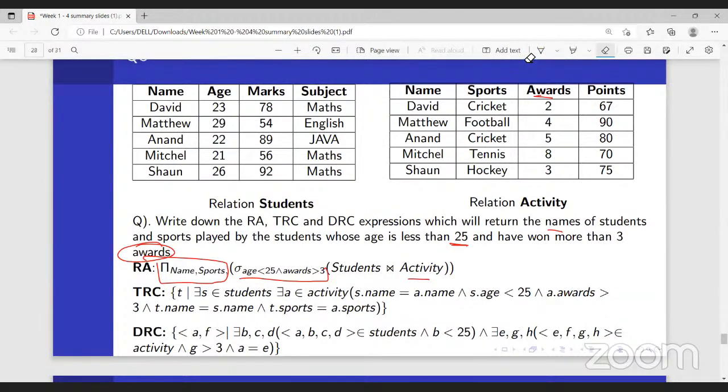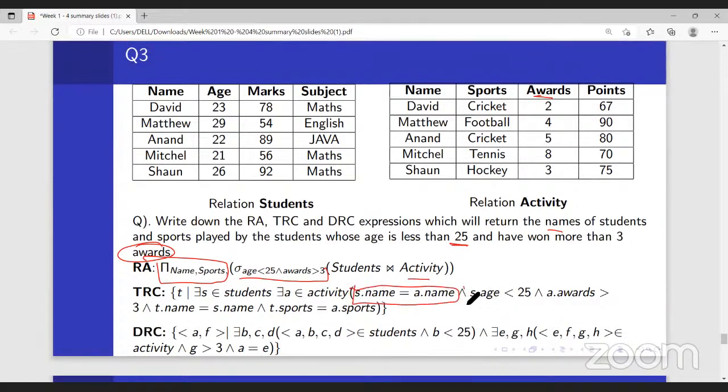Now in the TRC, here you can see the condition is applied on the awards and activity table, right? So here you can see there exists a belong to activity. I am joining these two tables based on this condition, thus filtering out the result. And here you can see a dot hours greater than 3. And what we have to find out, name and sports. So it will return name and sports, right?